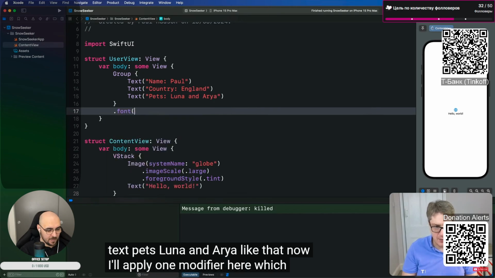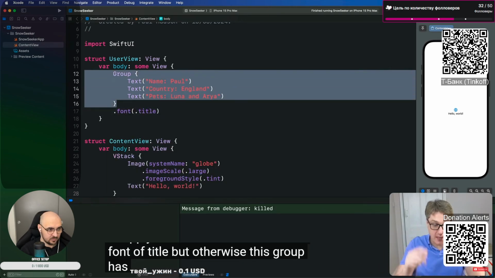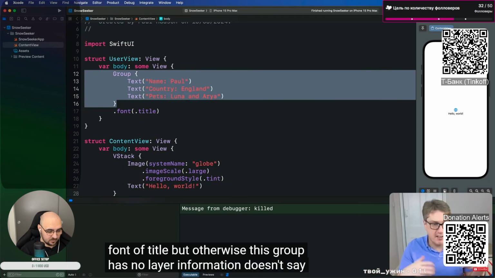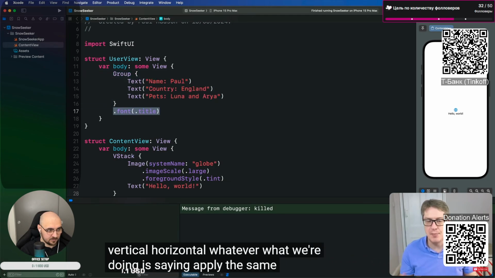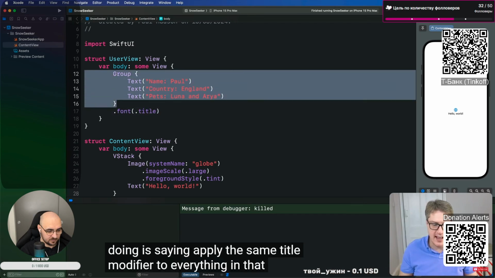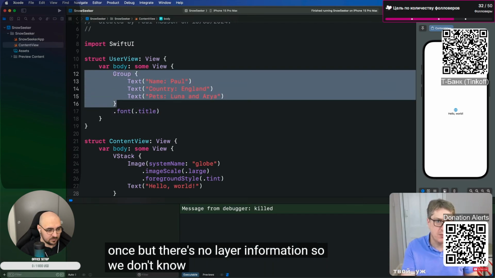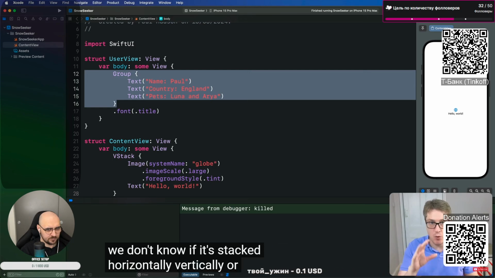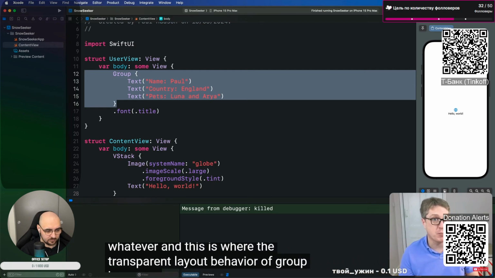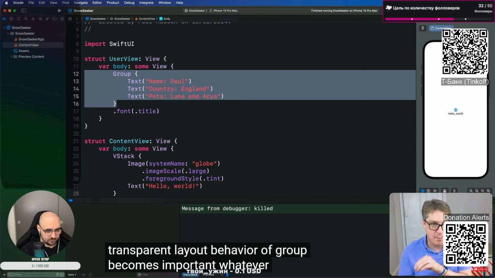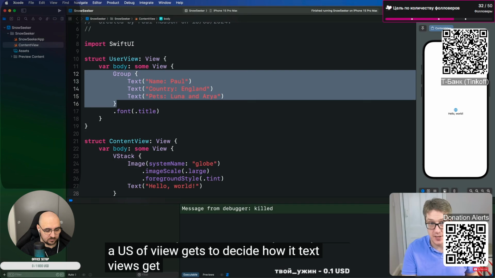Now I'll apply one modifier here, which is the font of title, but otherwise this group has no layout information. It doesn't say vertical, horizontal, whatever. All we're doing is saying apply the same title modifier to everything in that group at once. But there's no layout information. So we don't know if it's stacked horizontally, vertically, or by depth or whatever. And this is where the transparent layout behavior of Group becomes important. Whatever parent places a UserView gets to decide how its text views get arranged.